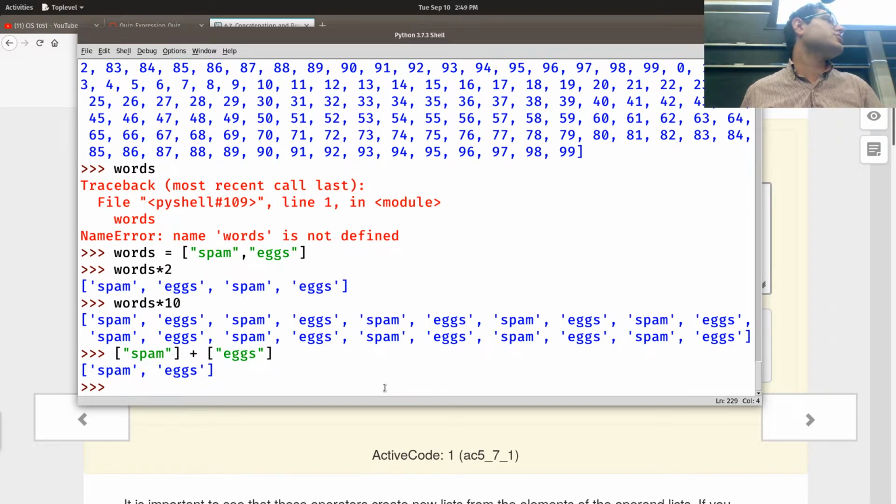So what have we learned so far? We've learned about indices, we've learned how to slice them, and we've learned how to say how big these things are.